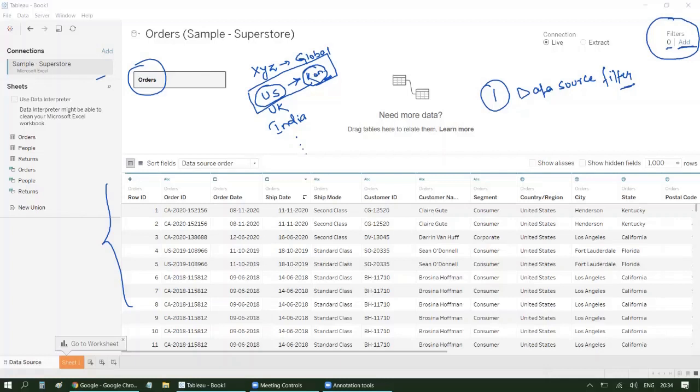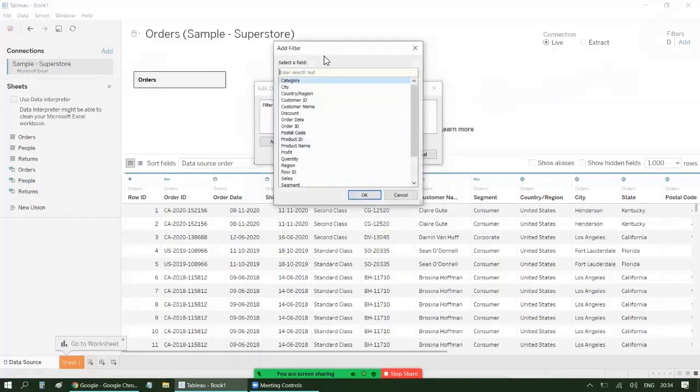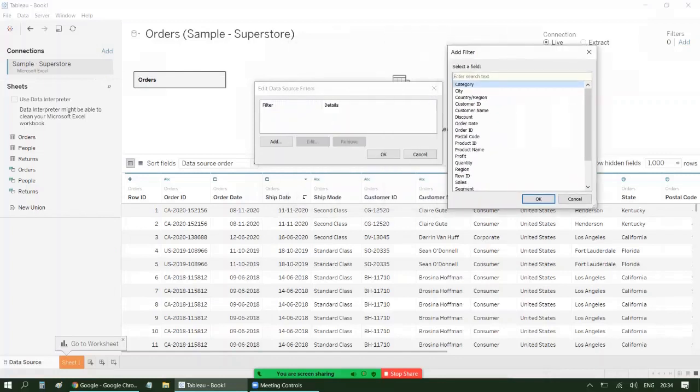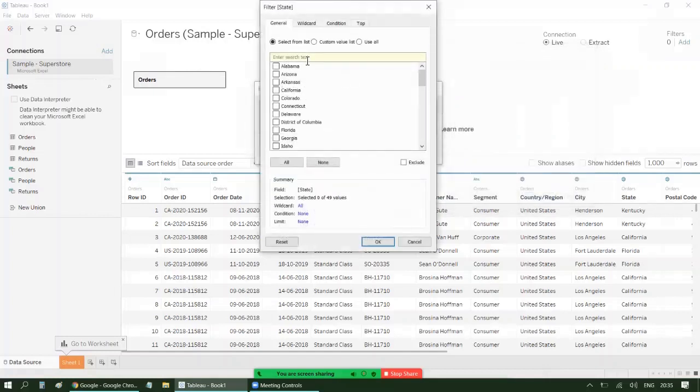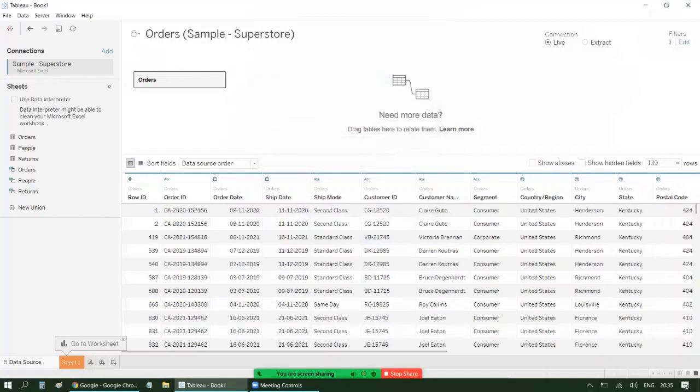And you will get a dialog box here. And this dialog box shows currently nothing, right? Click on add. And here I'm getting an option to select a field, right? I know that Kentucky is a state, so I'll just search for state. And here it is. I click OK. You'll get another dialog box. And from here, select Kentucky, right? You can even search for it, or I can find it here. So I'll just select it, right? Click OK. And you will find the data has now been filtered for Kentucky state. This is called a data source filter.